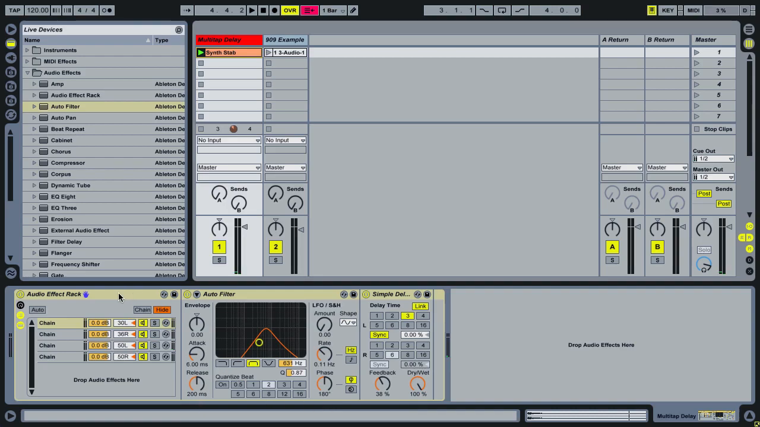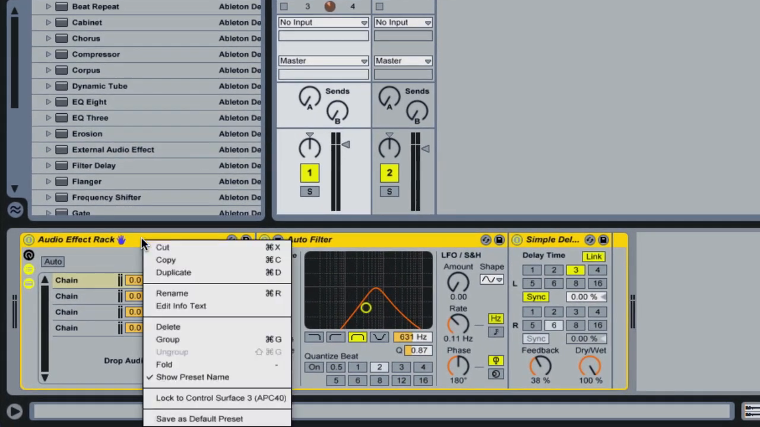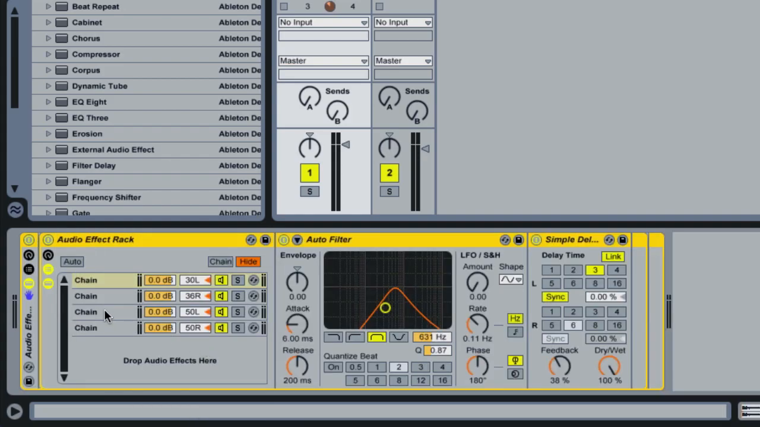So I can change that by grouping this audio effect rack. Again, I'm just going to select the audio effect rack, and I can either hit Command G, Control G, or right click and say group. And that puts the audio effect rack within another audio effect rack. So I've got nested effects racks now.